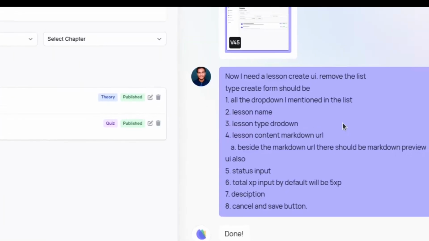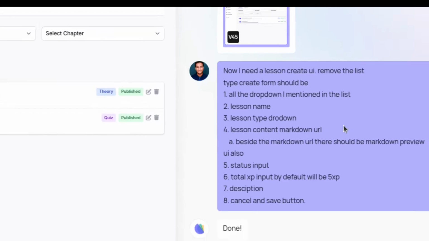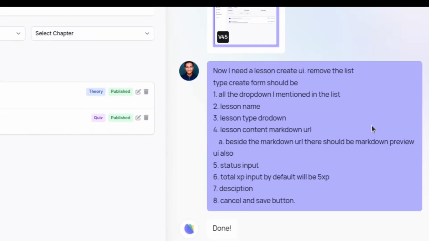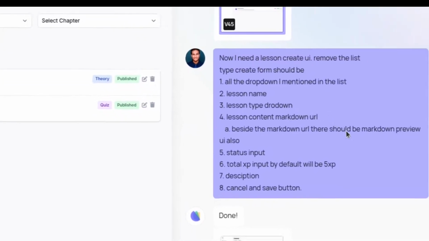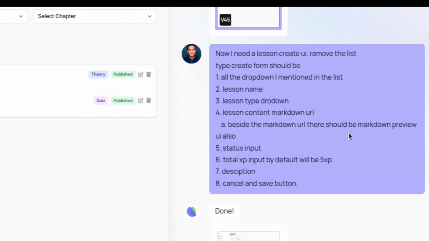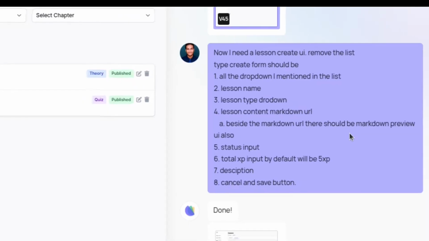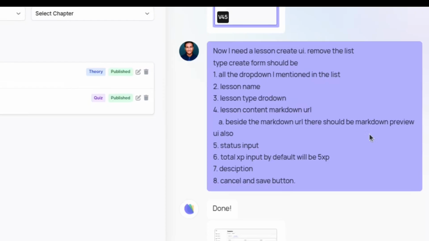And then I actually ask for the complex UI, which will be for lesson create. So for the lesson create, I need all the dropdowns I mentioned in the list. That means I need all the dropdowns. Then I need lesson name, lesson type dropdown, which will indicate what kind of lesson I'm going to create. Lesson content, markdown, URL. That means, as I said earlier, my lesson will contain markdown. So I need maybe a markdown text editor where I can write in markdown format, or I can give a URL of any markdown content so that later I can use that in my preview.